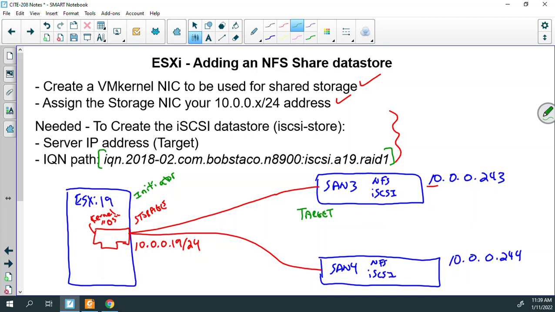Okay, so I think we've done it here. We've identified that we're going to need the address for the server, and it's going to be 10.0.0, either 243 or 244. For me, it's 243. And in my case, all right, let's go ahead and do it.